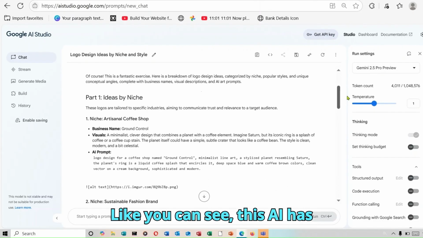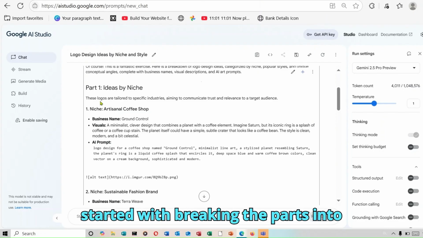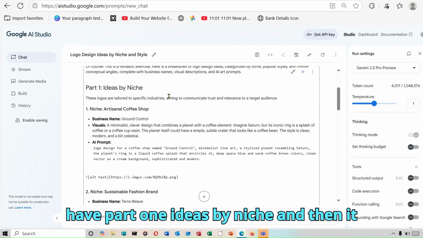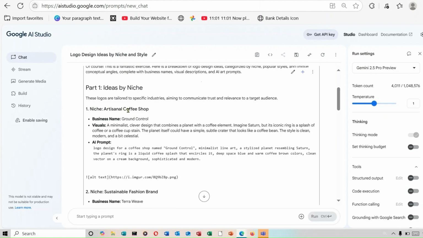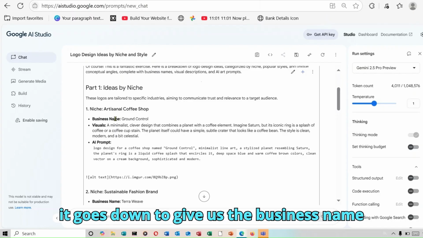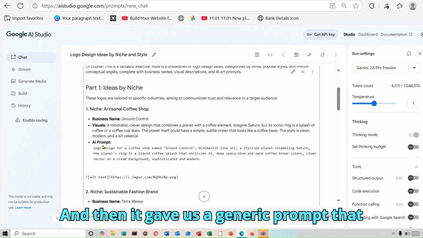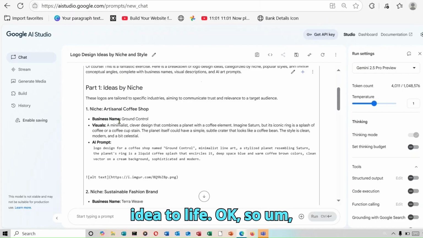Like you can see, this AI has generated amazing ideas for us. It started by breaking the output into different sections. We have part one, ideas by niche, and then it goes ahead to give us the niche. Then it gives us the business name, like we asked. It gave us the visuals, and then it gave us a generic prompt that is going to help us bring this vision or idea to life.